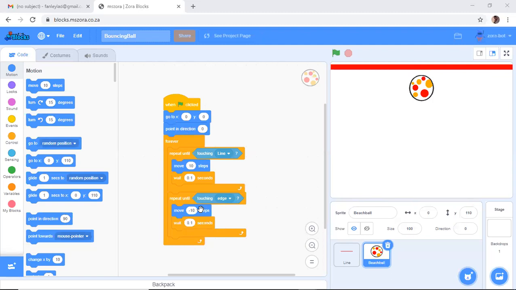But negative numbers will move in the opposite direction. That will move the ball down towards the bottom. And then it says, repeat until you are touching the edge. Now, note that the edge is not just the bottom. The edge is any corner of the screen.